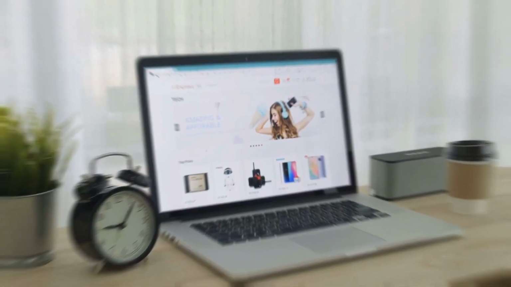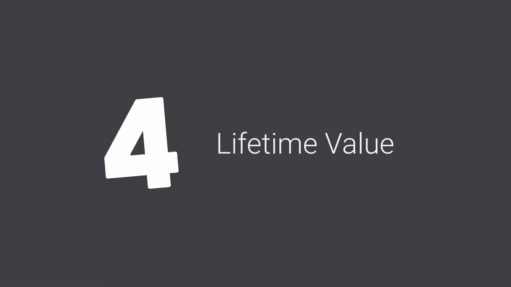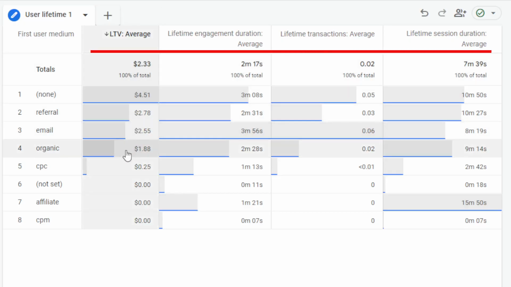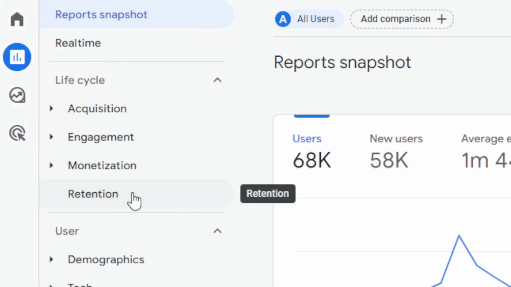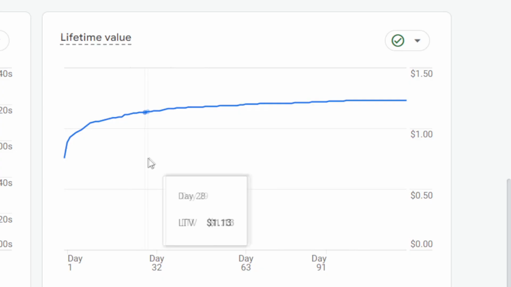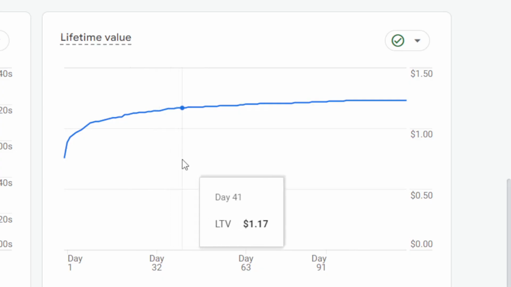One more, the newly included lifetime value metric brings a significant benefit to all e-commerce users out there. The lifetime value metrics provide the value of specific users and customers based on their performance over their lifetime. If you navigate to the retention reports in GA4, the lifetime value is going to provide you with the average lifetime value of one website user.